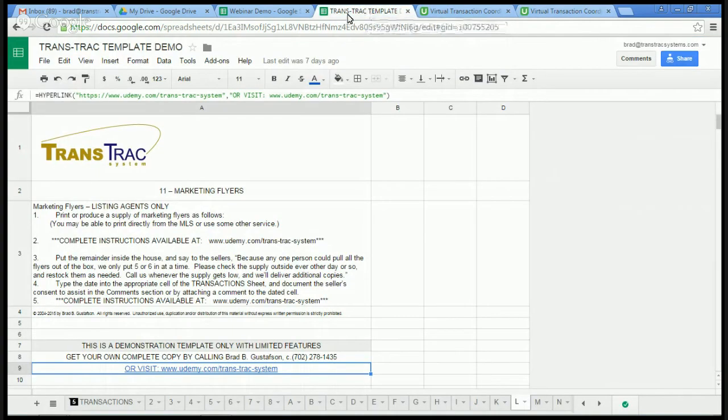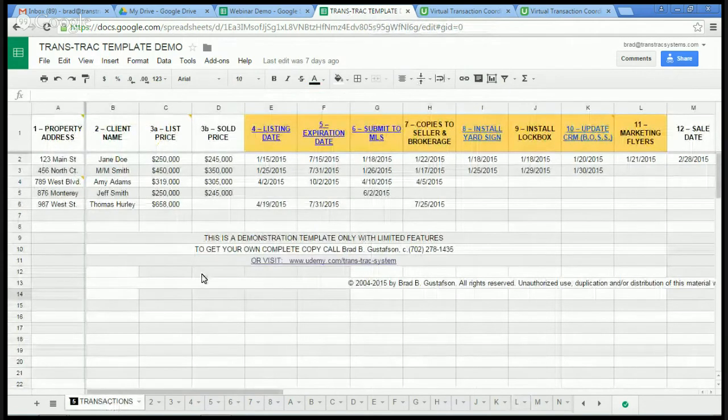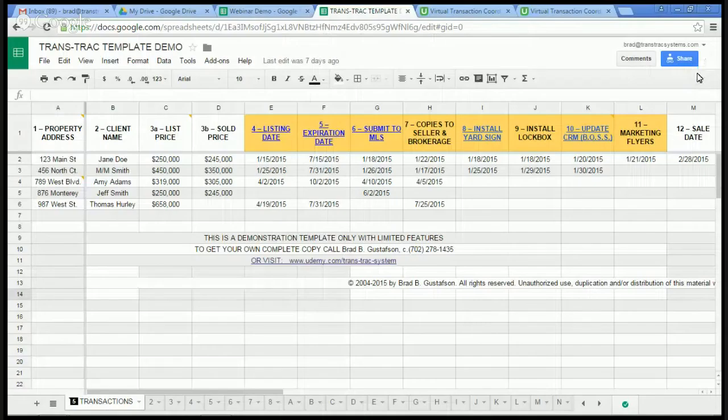So again, let me go back to the actual demo template, and I'll go into more detail of how you'll use it as an agent or as a team. The first thing you want to do is share the document with your assistant. There's a saying, if you don't have an assistant, you are one. So when you're out listing houses, showing houses, writing contracts, your hourly wage is going to be $50, $100, $200, $500 per hour.